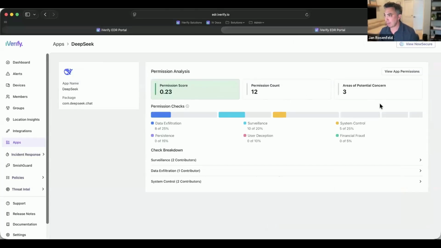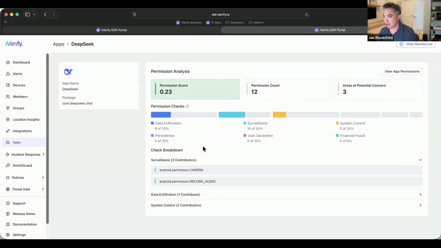When I come into an application, as you can see here, we get a breakdown of the permission checks. We codify them in different categories. So you'll see here surveillance. These are things like camera and microphone. These are permissions being requested by the application. For an AI assistant application, this makes sense, right? It wants to access your camera and microphone because it wants to analyze a photo or do a voice assistant song and dance, things like that.